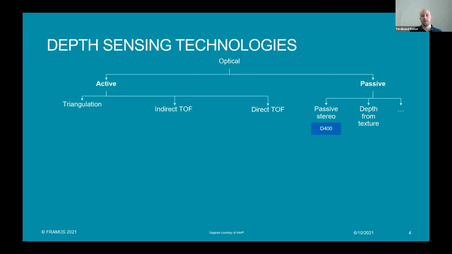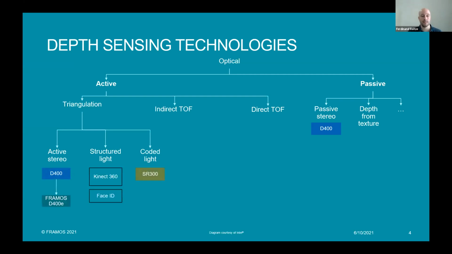You can distinguish basically in the active technologies between technologies that are based on triangulation and other technologies that are based on time of flight. Within triangulation, you have active stereo, structured light, and coded light. D400 from Intel is, again, an active stereo-based technology. We as Framers offer a more industrial version with an Ethernet interface of that series.